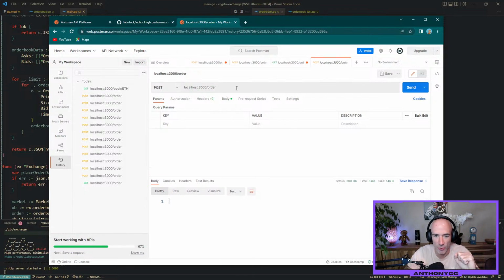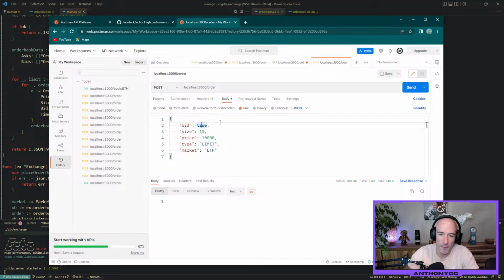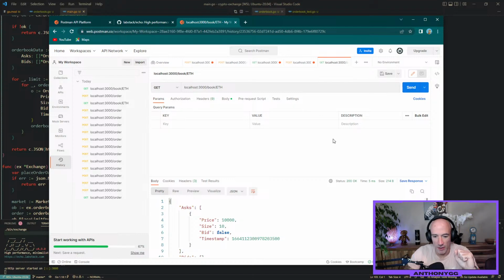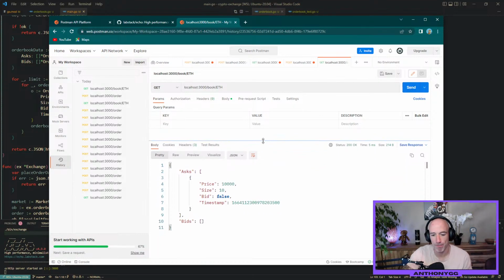What is going on? So, post body. Yeah, but false, right? So I think maybe that's the problem. So the order is placed. All right, so it's working fine, because we didn't implement the bids, right?